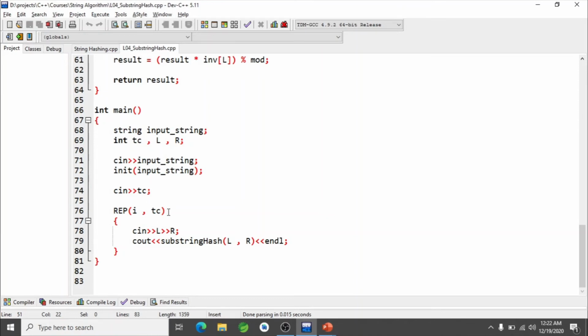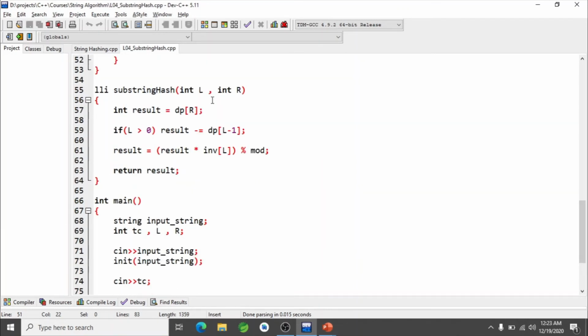After that there are tc number of test cases. Each time I'm reading L and R and printing the hash value of substring L to R. And how am I calculating it? Simply, the result equals dp of R. If L is greater than 0, of course, the result equals result minus dp of L minus 1, otherwise I don't have to subtract anything. After that, since I have to divide by p raised to power L, instead I'll be multiplying with the inverse modulo of p raised to power L and taking modulo, finally returning the result. I'll be providing this code in the description of the video, so you can go ahead and check it out later for reference.